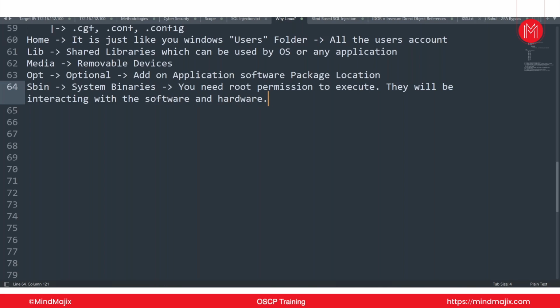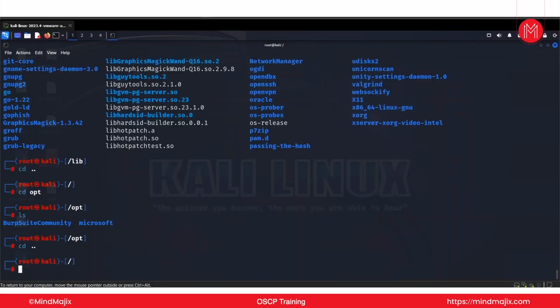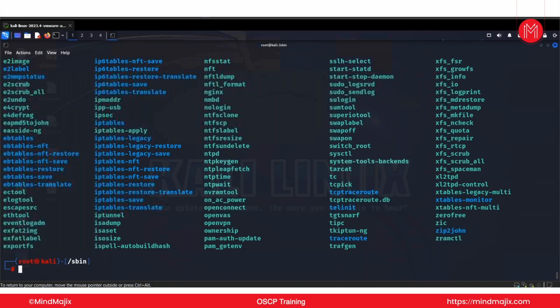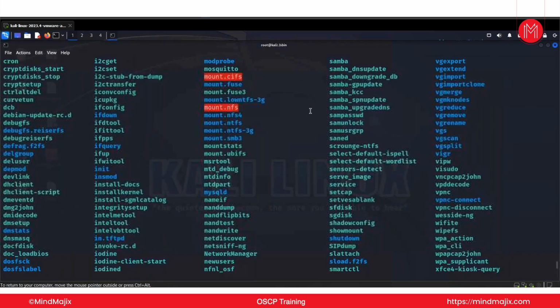Okay, they will be interacting with the software and hardware. Like hardware, as in you will be finding your commands like iwconfig, which will be interacting with the hardware. So let's say cd space sbin ls. Let's say you want to do some disk parts, or you need to do some kind of partition. So this folder will be containing your command. So let me show you here.